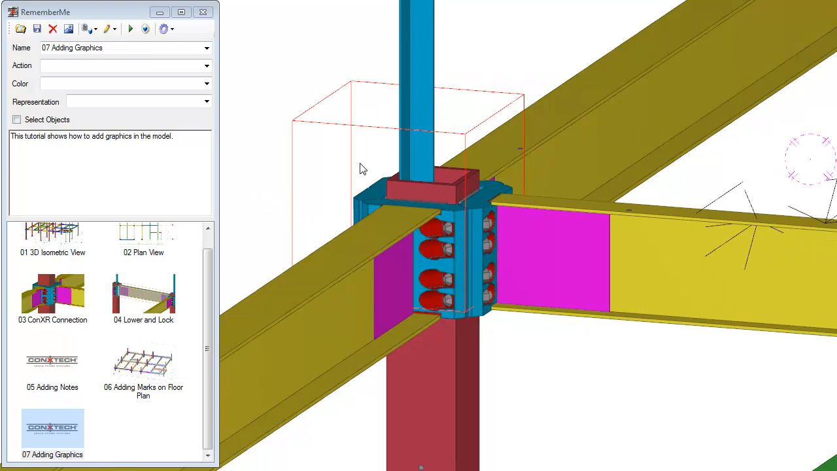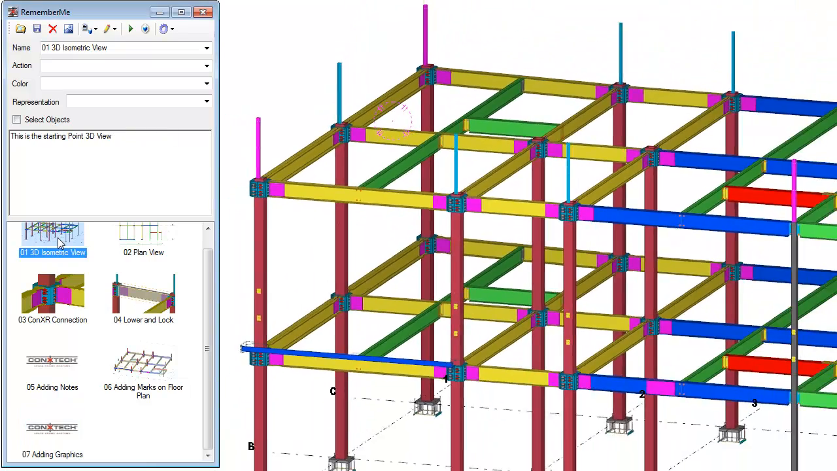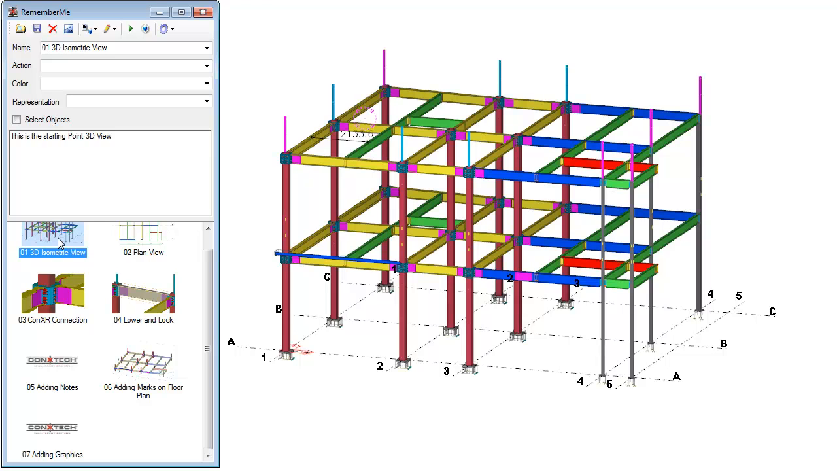Using the lines and arrows as well as the box, you can easily focus people to particular areas on the project. So these graphics lines, along with dimensions, make it easy for you to communicate and display critical information to all of the different participants on the project.